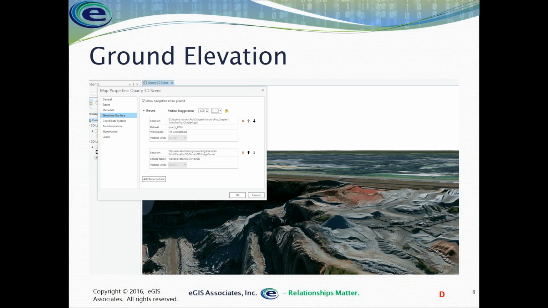As you can see, you can prioritize them by putting them in the order. So the one at the top has priority over the one at the bottom. This allows you to expand and combine multiple elevation data sets together to generate your ground.